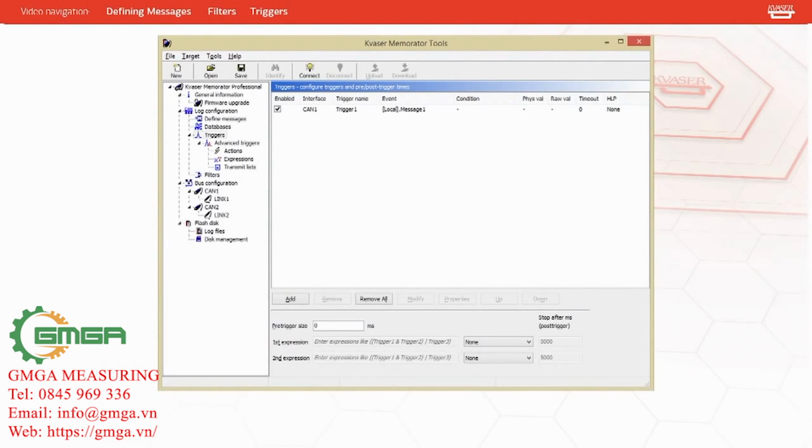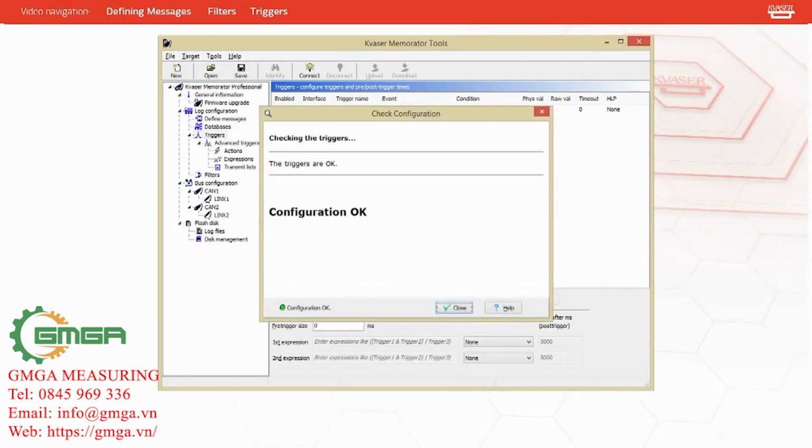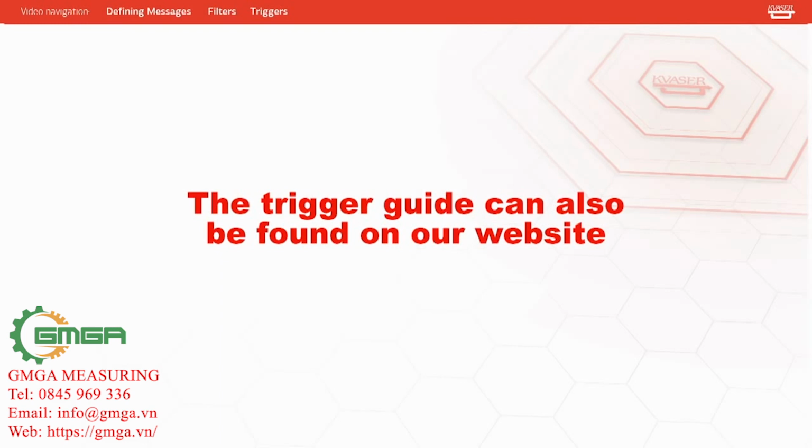After configuring your triggers and filters, you should remember to use the Target Check Configuration menu item to make sure that the triggers and expressions can be translated by the Memorator tools into a proper configuration. For more information about triggers, please see the Kvaser Memorator Professional Setup Tool Trigger Guide that is installed with the Memorator Tools package.